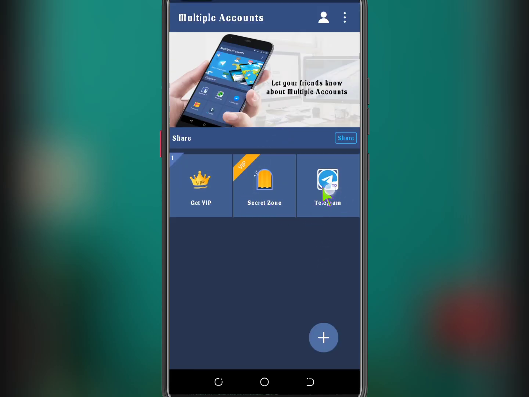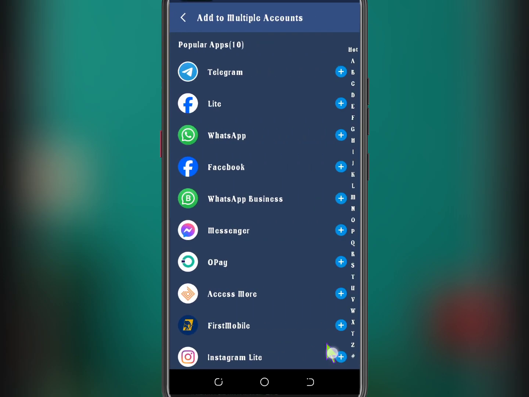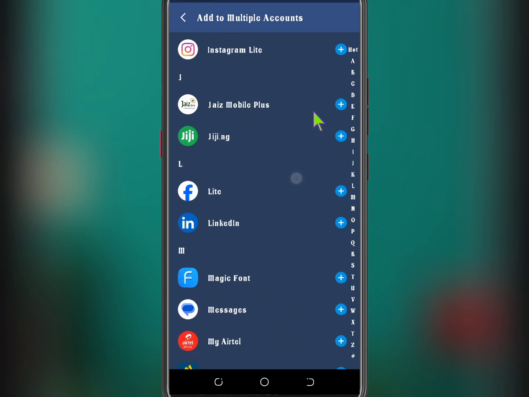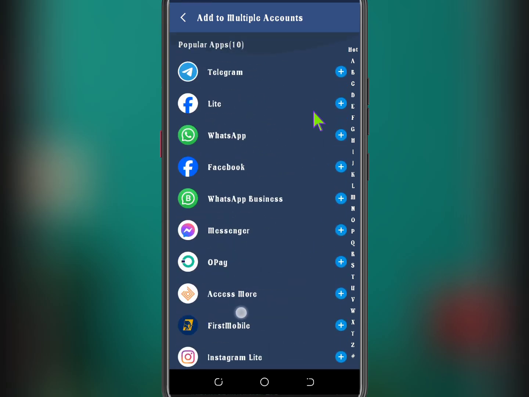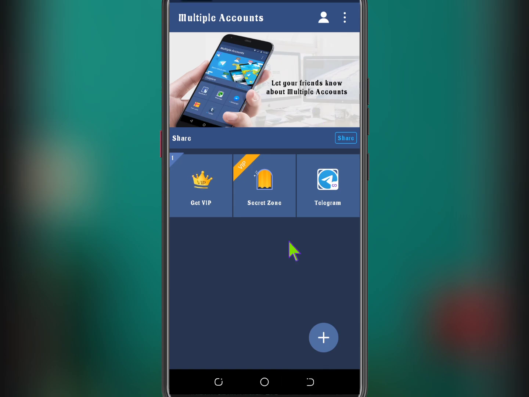This is the Telegram that I have just added. I can add many other Telegram apps. Just tap this plus sign and come to this place. If you want to have many accounts, one of the mobile app that you have, just select it and it will open. All the apps that we have added will be displayed here.